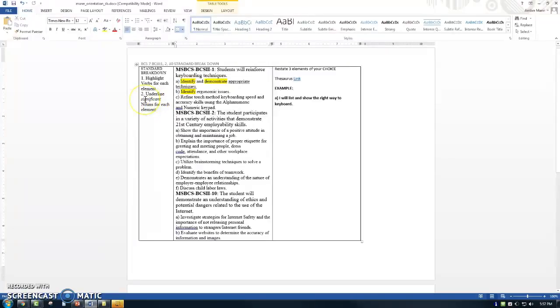Next, we're going to underline the significant noun or nouns for each element. So we're looking for those words that are so important that if they weren't there, the statement would not make sense. So our verb is identify. What do we need to identify? We need to identify ergonomic issues. Both of these words should be underlined. We will select them by clicking, dragging over. Once they're gray, then we will click the U on the ribbon in order to underline.